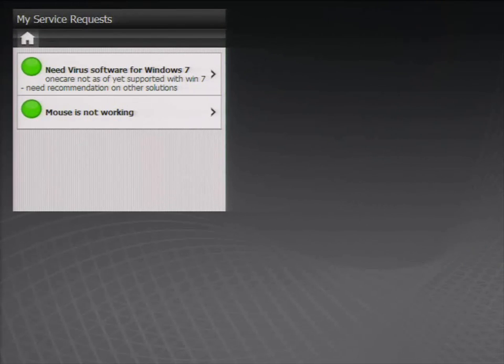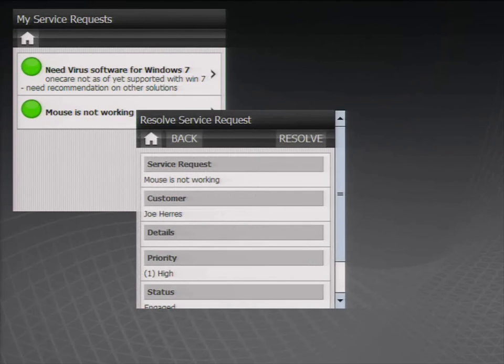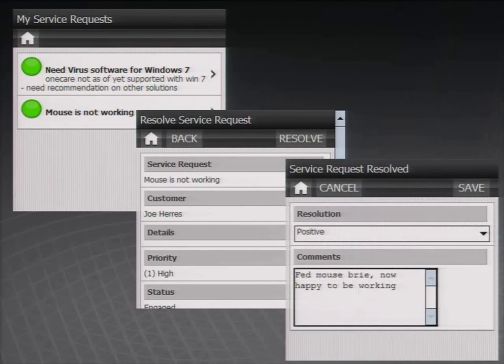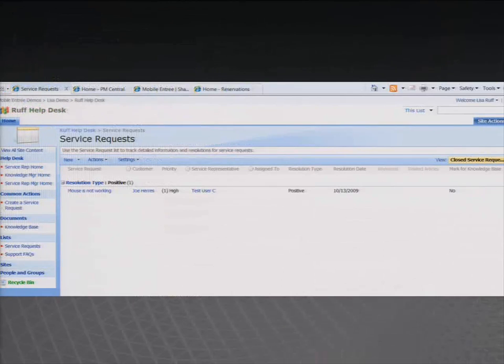So now let's say that I've got my problems here. I can actually pick this mouse not working, because now I've assigned it to myself, again, from my device. I can actually start to work on this problem. So let's say I go down to this person's desk, I go to Joe's desk, I start working on this high priority issue, and I find out that I fed the mouse Brie, and it seemed to fix the problem. The mouse is happy. I could actually update the ticket. I could make a positive resolution on this, and I could save it. And then back on the SharePoint site, it immediately updates from my device. It says that it was a positive resolution, and it's closed out. So again, I can do all this from my device with this partner solution. So again, I think this is tremendously powerful.